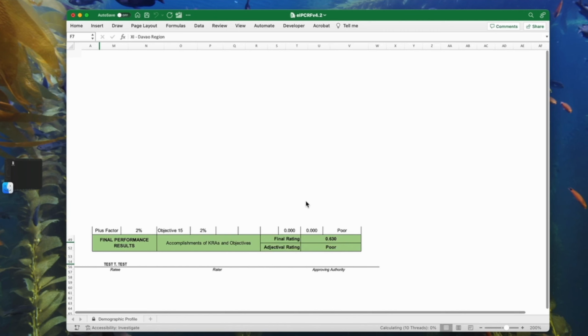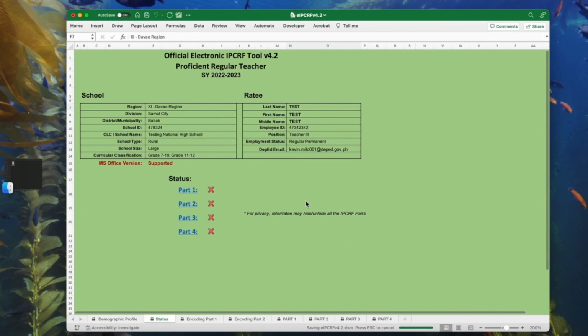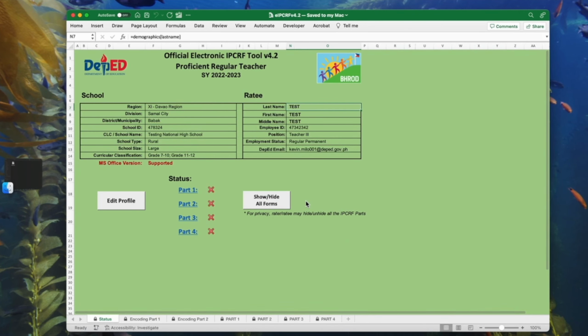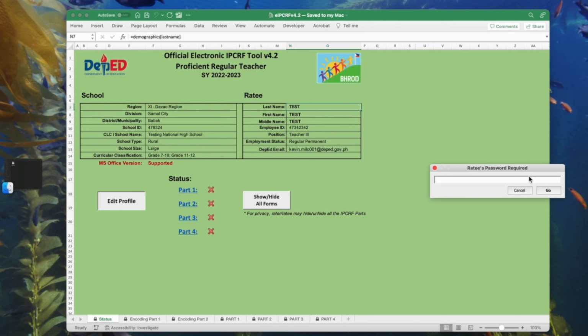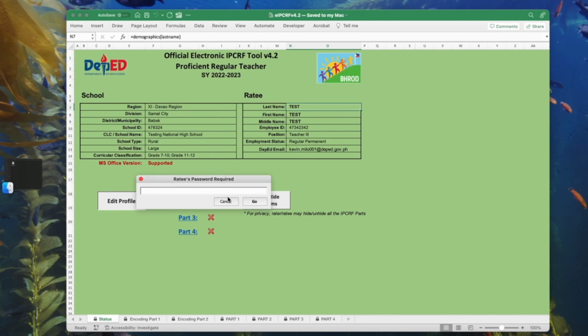All right, we wait for the tool to process. All right, if you are shown the status sheet, then the tool is ready for the next step. On the status sheet, you will see your school's information and the ratee's information, as well as the status of completion. If you need to edit your profile, simply click Edit Profile and input the ratee's password. You will then be redirected to the demographic profile page.